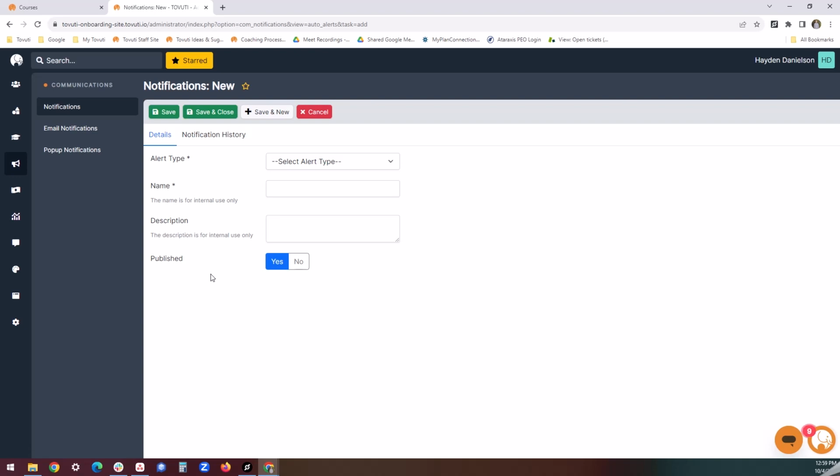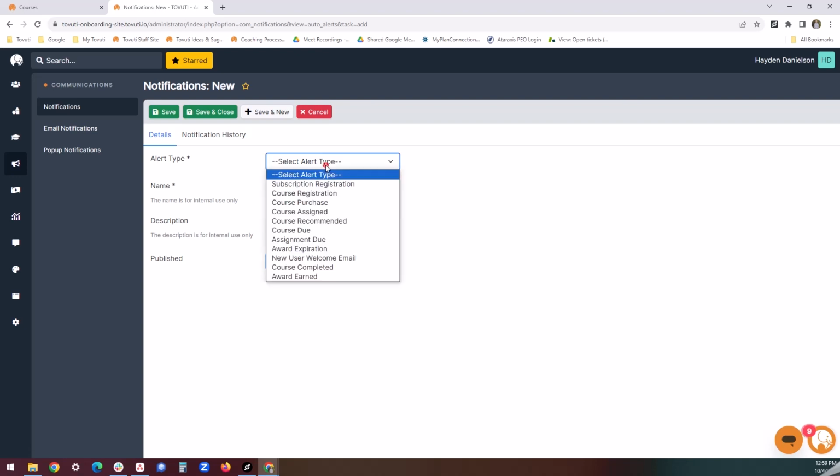There are a couple of different alert types that we could use for our assignments or recommendations. For example, there are two alerts that will notify a user that there has been a new assignment or recommendation added to their account. These are the course assigned and the course recommended alerts. Another helpful alert option would be the assignment due notification. This will let users know when upcoming assignments are close to being due.